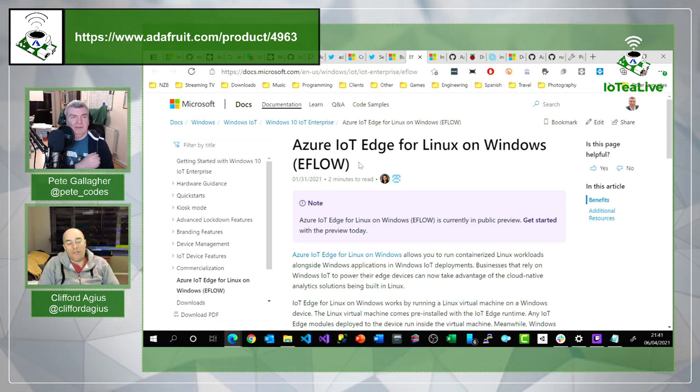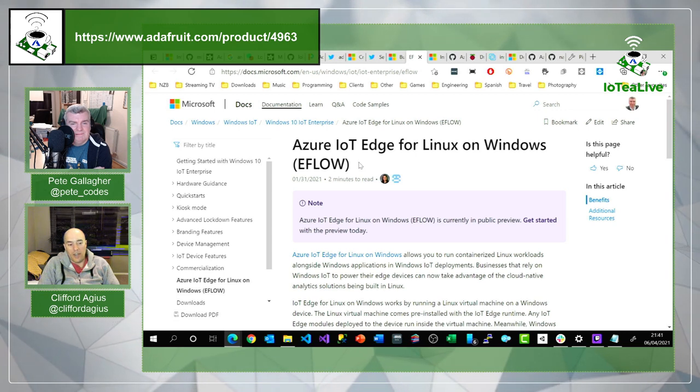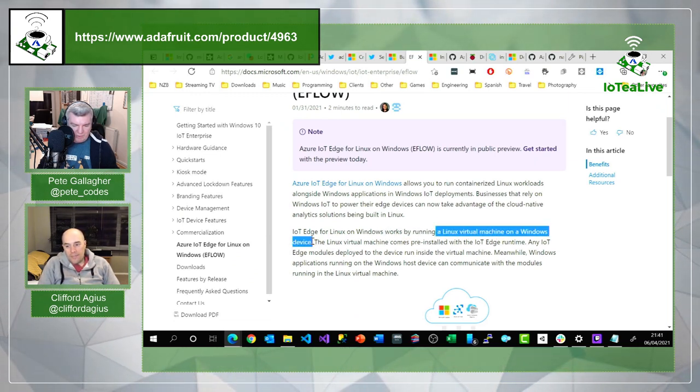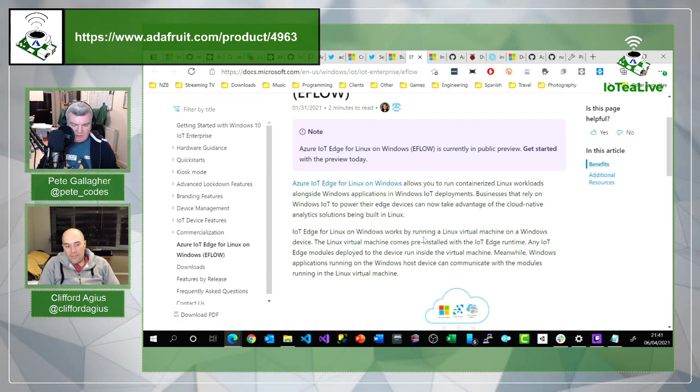So if you have a container which you now want to push out to the edge, you can push it out using EFLOW because it's going to be a Linux container in Docker. So you can push it out onto your edge devices. That was as much as I understood. But it runs a Linux virtual machine on a Windows device. So I'm pretty sure you could just get a Linux Docker image and run it in Docker and off you go. Again, I've not looked into this enough.